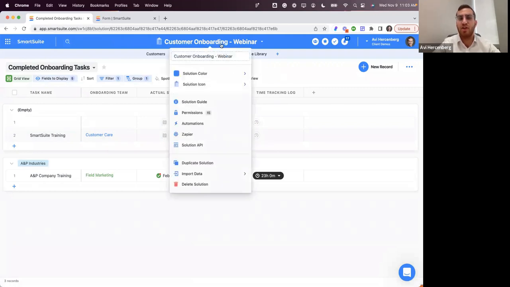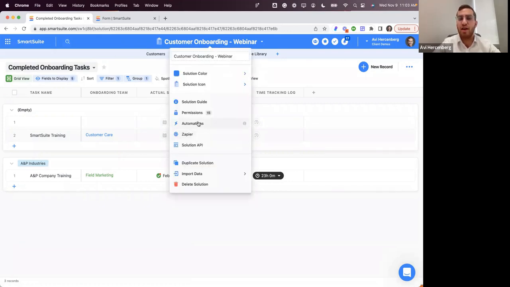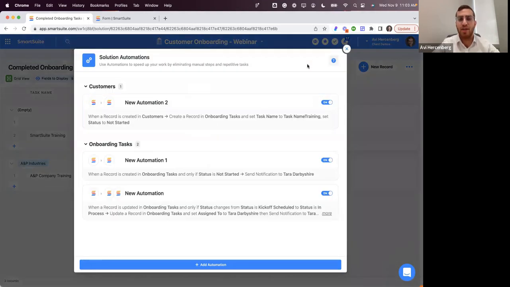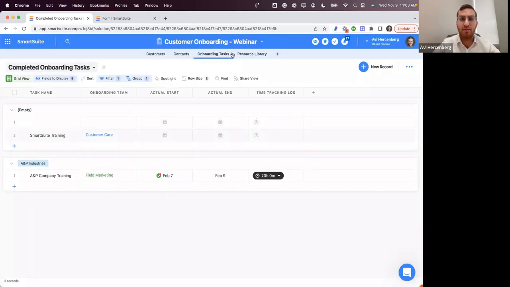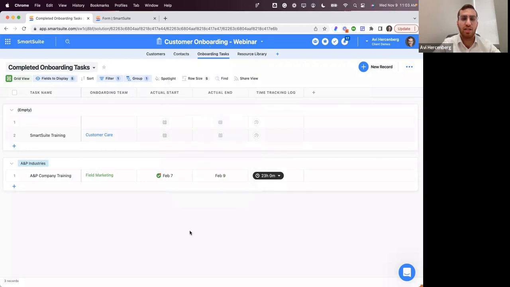And again, you can reach that drop down that I just showed you from within the solution or from the homepage. You can reach integrations, automations, which is a whole other topic that we can cover in a moment, but this basically allows you to move things along. If we have time towards the end of the webinar, I can try to touch on that a little bit. Solution API documentation is right here. This is solution by solution. You can duplicate a solution, import data, or delete it.